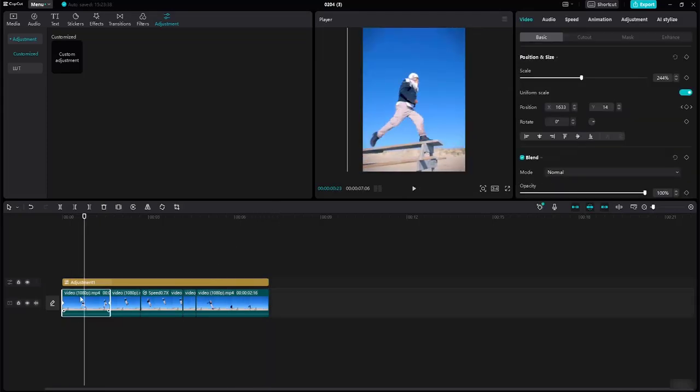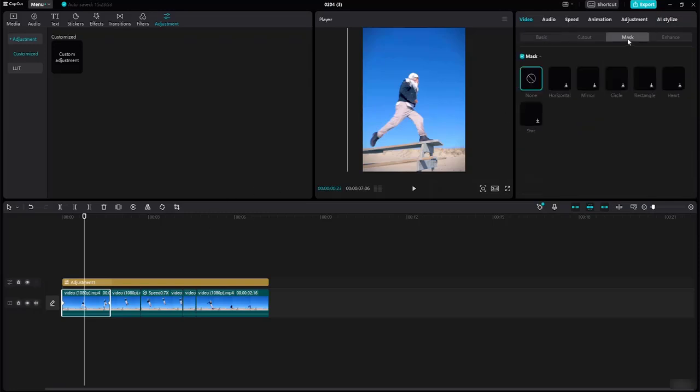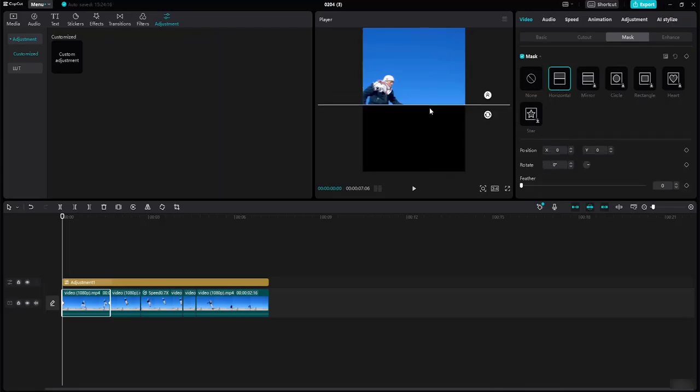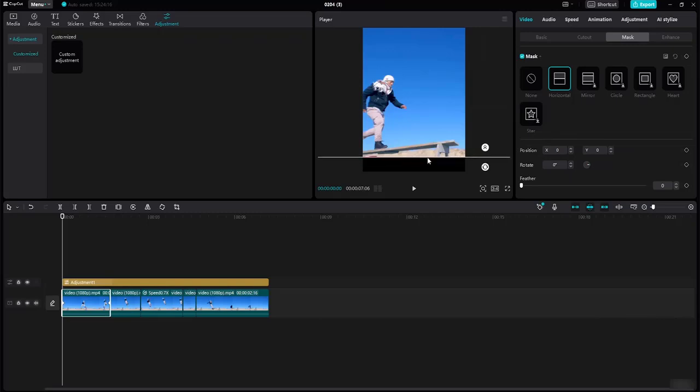So now after this, suppose you want to add a different cinematographic effect. Okay, so I'll come here to the mask, and from the mask option I am going to come here at the starting, and I will take this horizontal mask or this rectangle mask. Okay, so I can come here. Let's take the horizontal one. Okay, and from here you can just add this one over here.